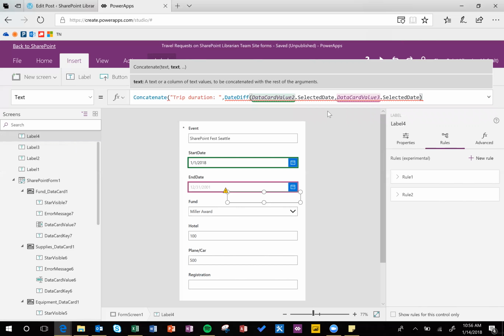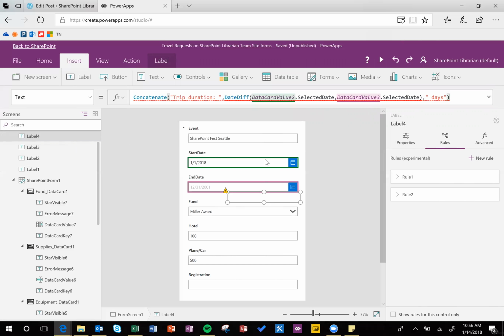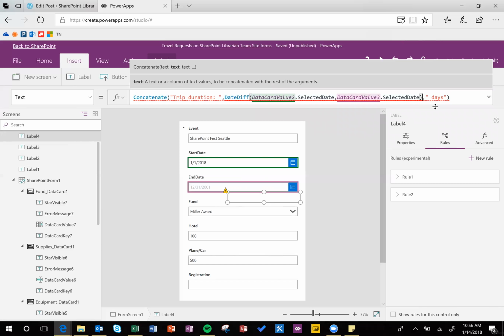Okay. And then we're actually going to join one more string. So we've got trip duration and then a number. And then we're going to say quote space days. Okay, now this has some problems that we're going to fix right away. The first is if the event starts and ends on the same day, it's going to say 0 days. So we always want it to count a single day event like that as one day.